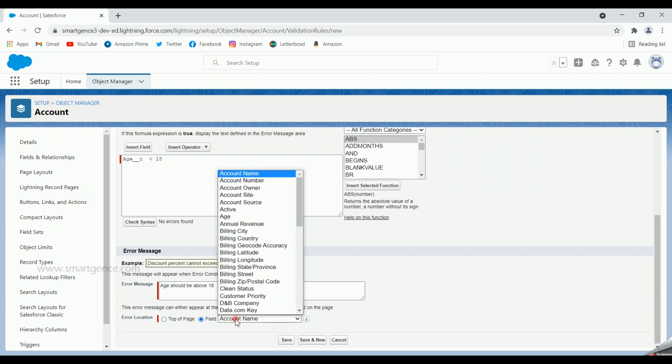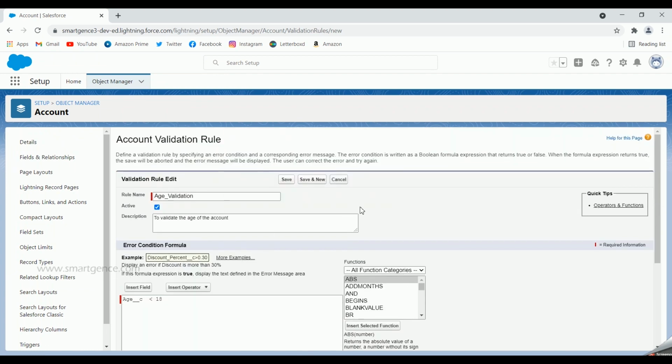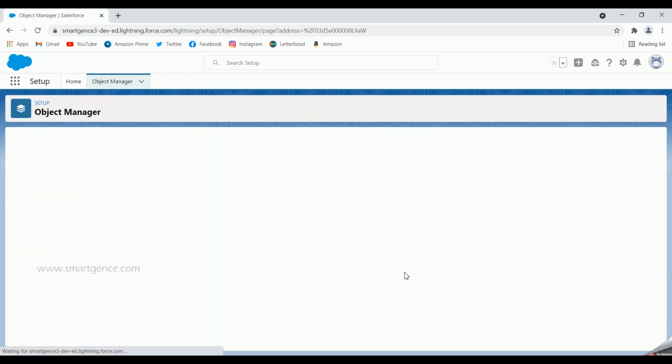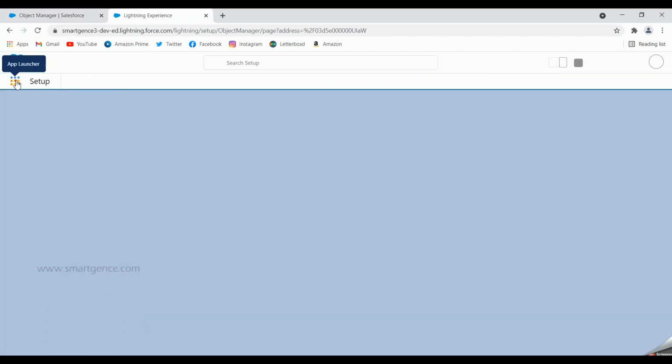Like when I select this, we will be able to see all the fields available in this specific account object, and we can define it over there. For example, if you want this particular error message to be thrown next to the age field, we can select this. But for now, I'll have this as top of the page. Okay. So we have provided all the details. I'm saving this validation rule now. Okay, now let us try creating a record. Wait, let me navigate to the accounts tab.